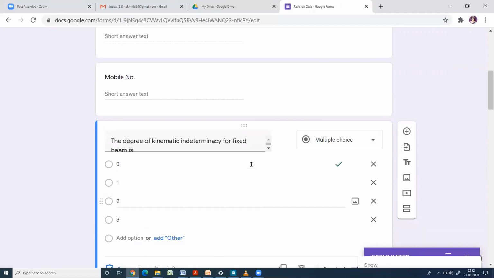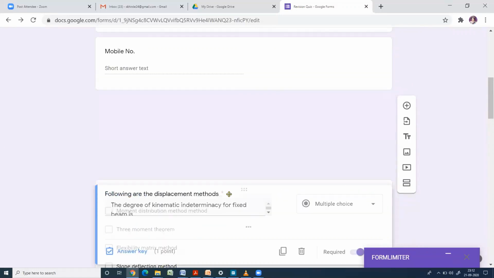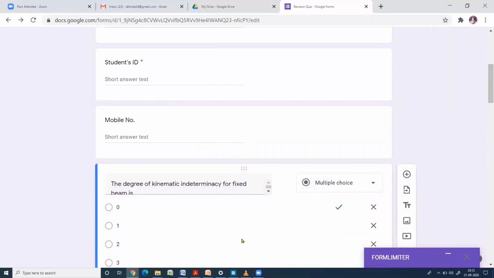Suppose you want to rearrange this question, then you can click on this and then you can take this question wherever you want. You can shift this question as per your requirement. So this is how you can set your Google quiz.